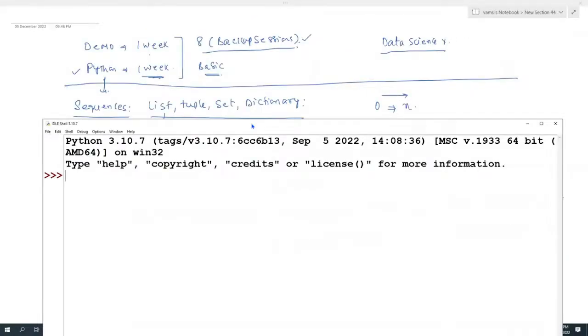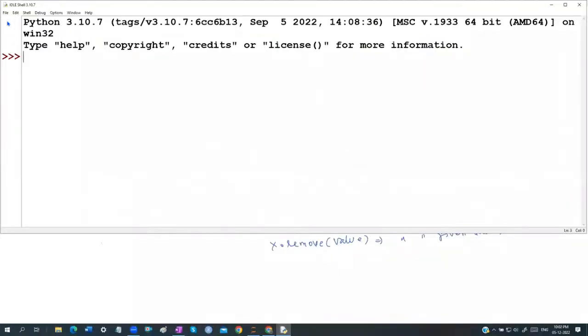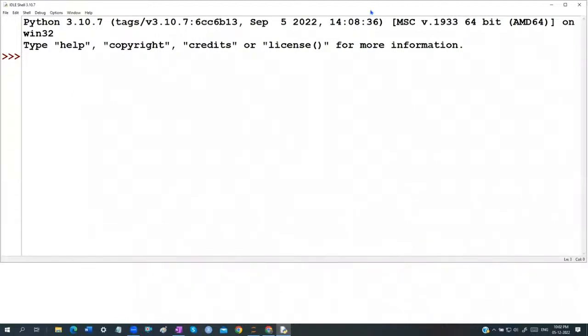So this is what I'm going to call the IDLE. I'll tell you more about the IDLE, which comes along with the Python installation. Along with the Python installation only, I have got this particular IDLE. You can see a prompt like this.